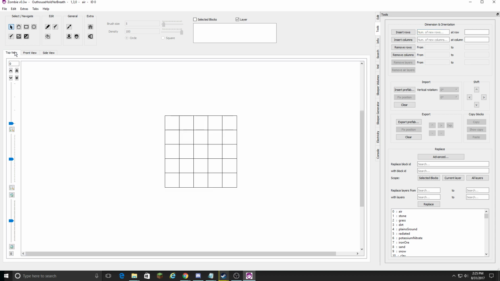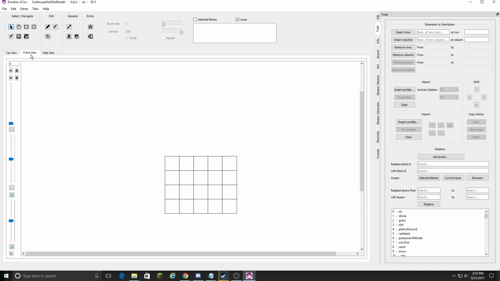Now if I do this on my top view, if I insert rows, I'm going to make it wider, or if I insert a column, I might make it longer, however the case may be. But I want to increase the vertical height of my building. So I'm going to go to the front view. I could do it on the side view as well. I tend to just go to the front view just for the heck of it. I'm going to insert 1 row at the top right under the Tools tab.